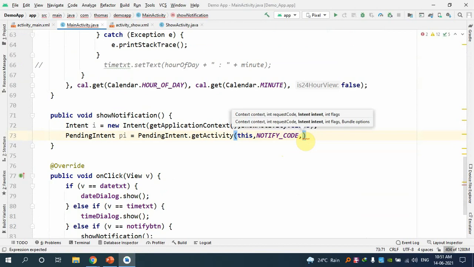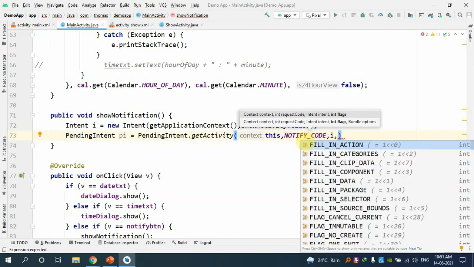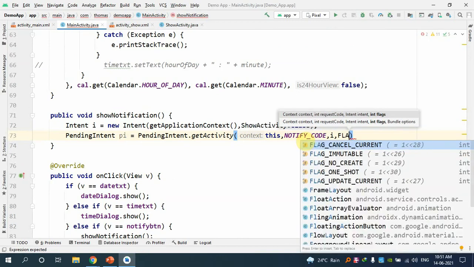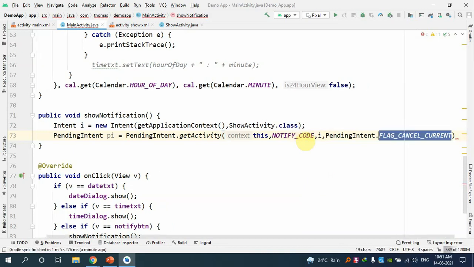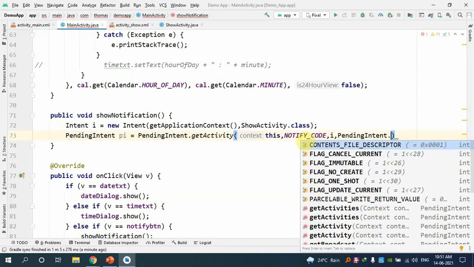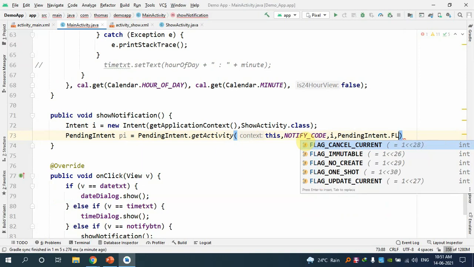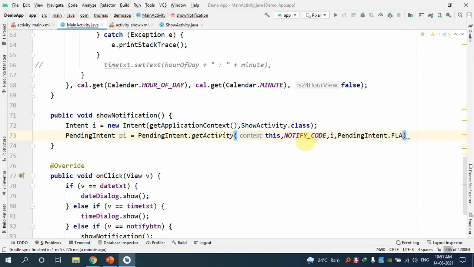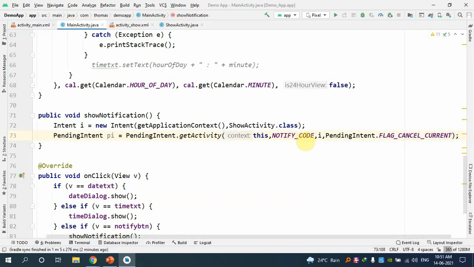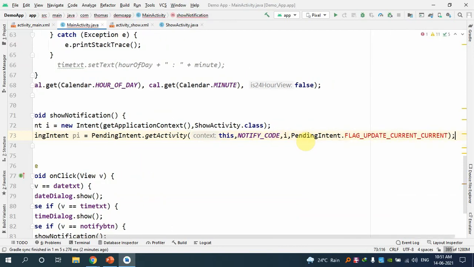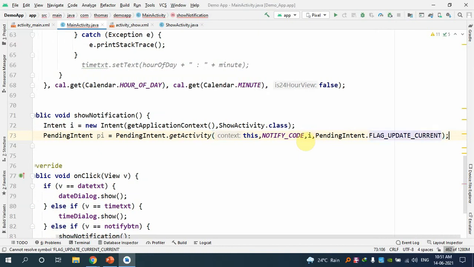What is the third thing I'm supposed to pass? An intent. So let me just pass the intent which I already created on the top. Next one, flag. What kind of flag would you like? I'm going to say flag underscore cancel current. You can also see what those flags mean and what the value of those flags is. You can see flag one shot, immutable, update current, cancel current. I'm going to say cancel current, or update current, whichever you want to give. Both are fine. Update current means whatever is already sent, don't remove that, update the current one. That's all.